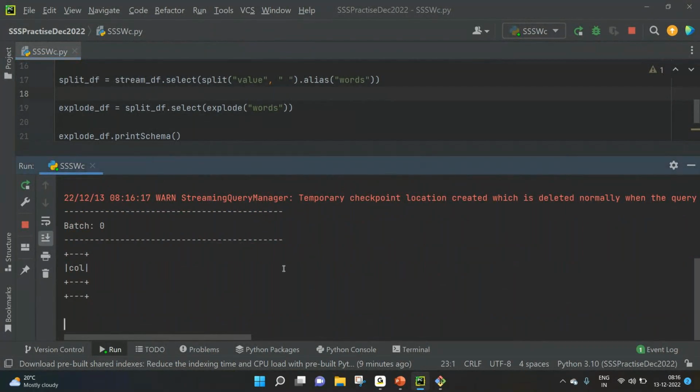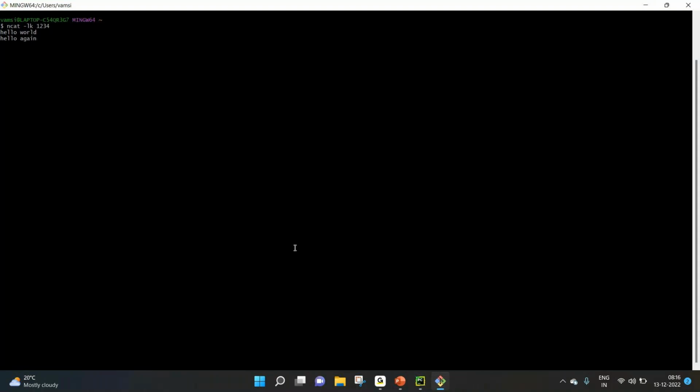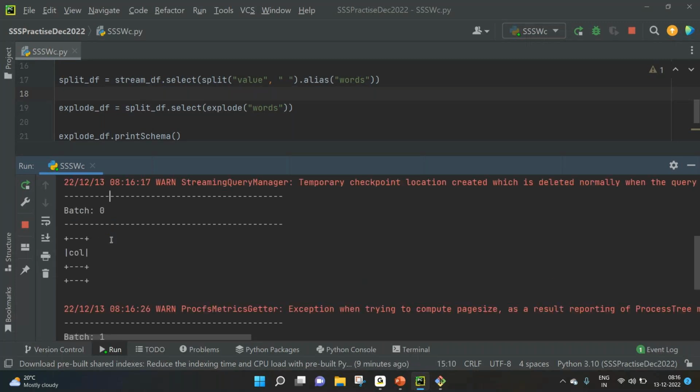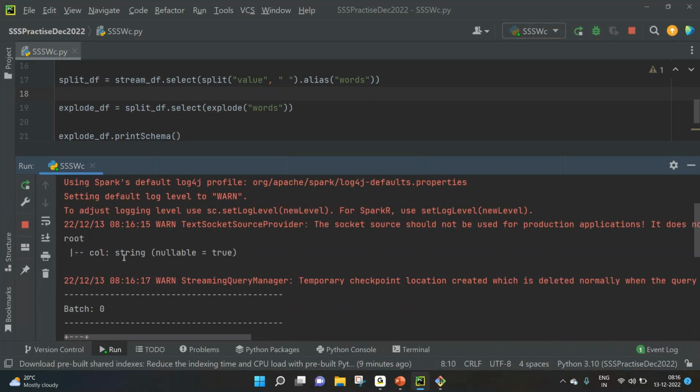So I can see batch 0, I can start pushing some data. Let's say this is December. Let's try this, and you can see the expected output. It's taking the array of strings and giving you all the individual words as an output. You can also see the column name is showing as col, and the schema is showing as string type. And that's what is expected.